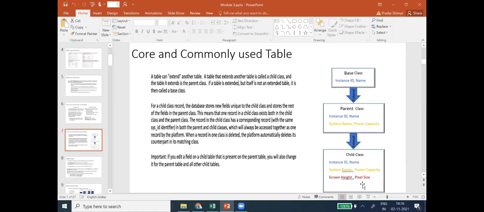So if I create a record in the child class here, it will automatically create a record in the parent class also, because some fields of a child class are stored in the parent class. So if you see here, in my parent class, the instance ID and name are coming from the base class, whereas the system name and power capacity fields are the fields of a parent class.